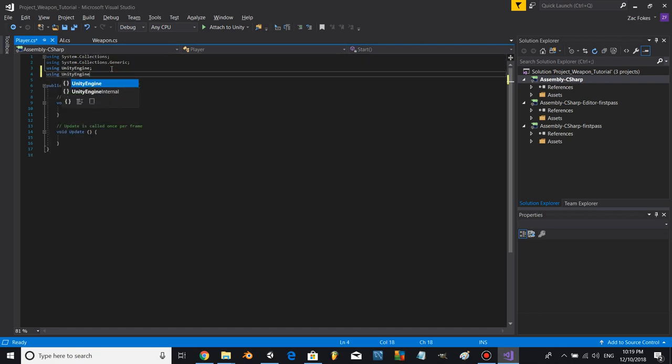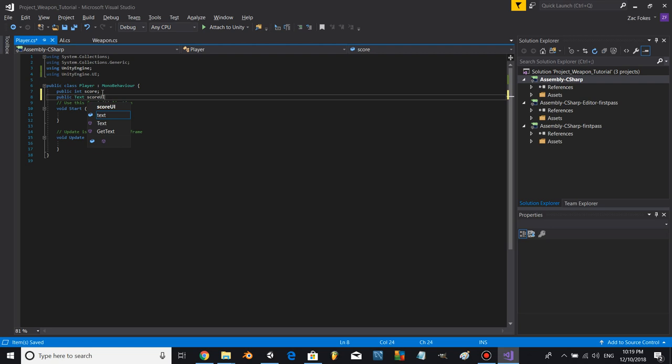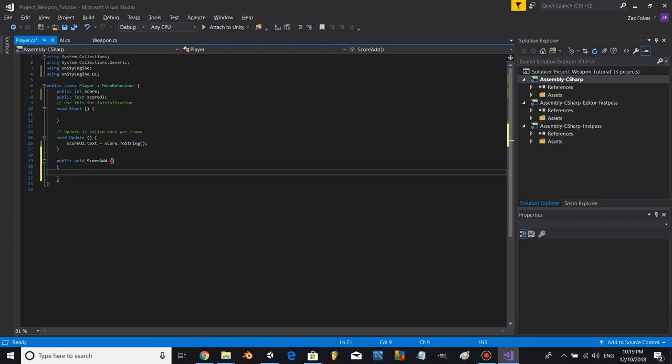The very top, using UnityEngine.UI. Then public int score. We're also going to need another variable, public Text scoreUI. In the Update function, scoreUI.text equals score.ToString. Let's make a function, public void ScoreAdd. Let's go int points up here, and let's go score plus equals points down here. Alright, brilliant.